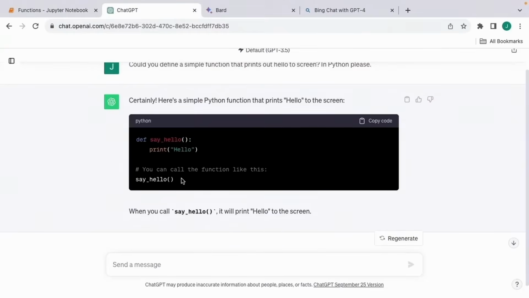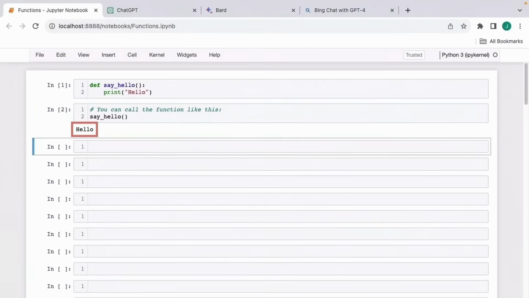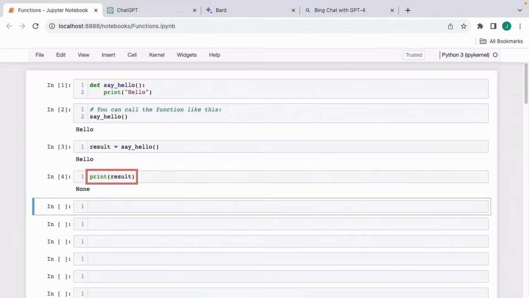The function code runs when you actually invoke the function, and here is ChatGPT generated code for actually invoking that function. Let's paste that into the next code cell. I invoke say hello, and hello is printed out to screen. This first function does not take in any input arguments. It does not return any values as well. If you try to store what say hello returns in a variable, let's say the variable is called result, this variable will actually not hold anything. Hello is printed out to screen because we invoke the function, and if you were to print out what's in the result variable, you'll see that it's none. There is no value in the result variable because say hello does not return anything.